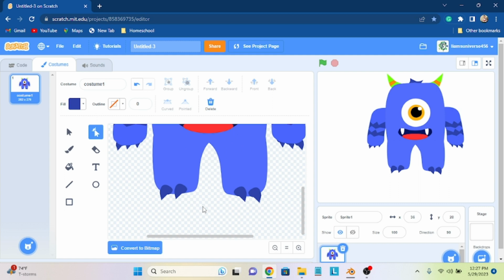But yeah, now you can start creating your own characters. Change the colors of this. I recommend that, making it your own creation.